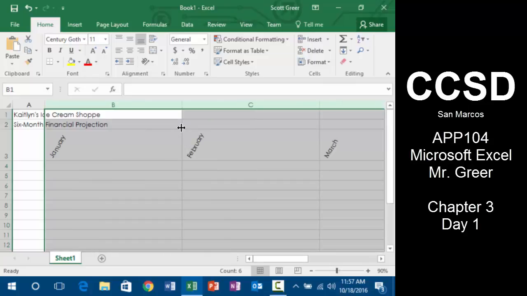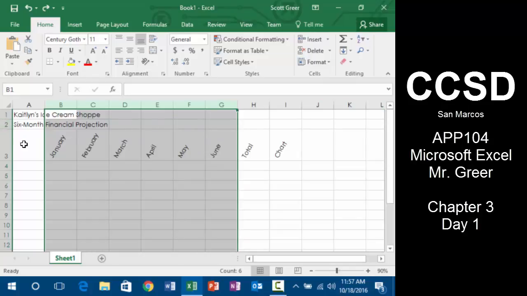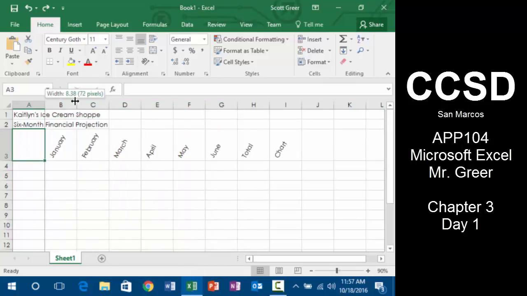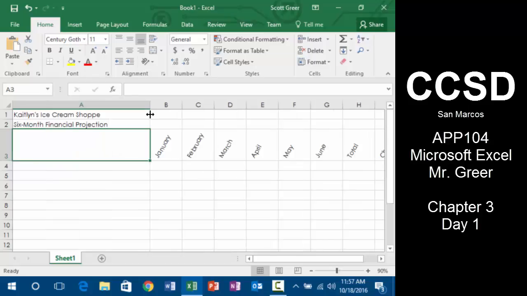I'm sorry, that's supposed to be A. A is supposed to be 38. That's way too big. Control Z will undo whatever you just did. That will be your favorite button. Control Z. It always works. Hit escape in case you're in a cell, and then Control Z. It'll always undo whatever you did last.